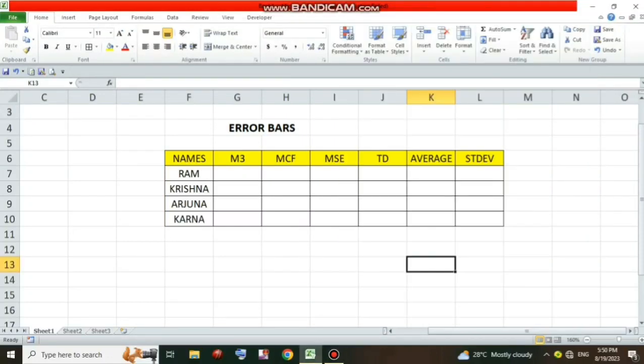And in this class, let's learn about what error bars are. Error bars are basically used to plot or display standard errors, standard deviations, etc. In this class, let's use error bars to display standard deviation. For that, I have taken four names and four different subjects, and let me calculate the average and standard deviation, and then later plot a column graph.